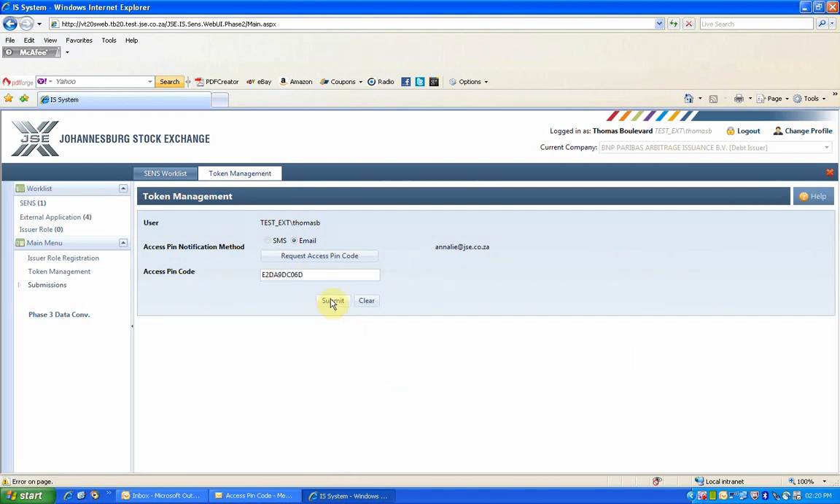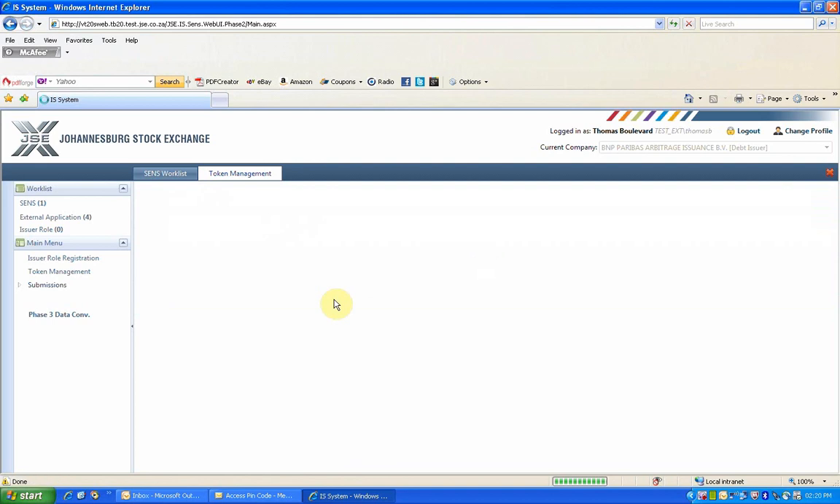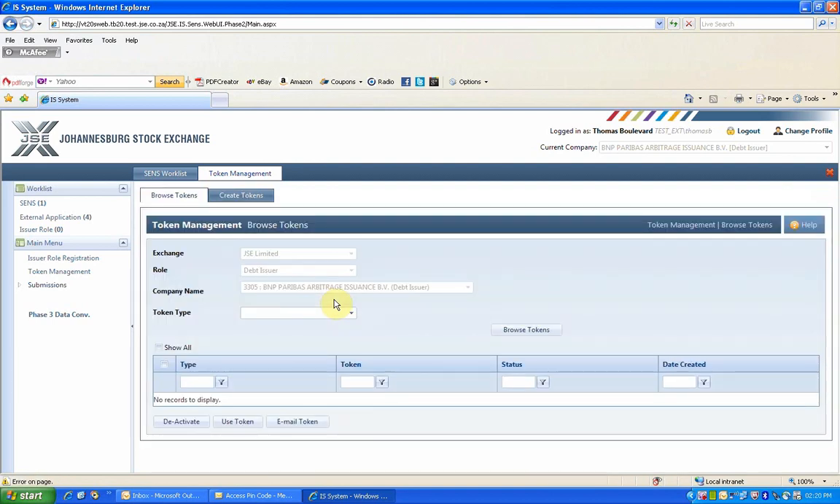Once the user receives the PIN code, the user will enter the PIN code in the Access PIN Code field and click on Submit. Once the system has verified the access PIN code, the following two tabs will be displayed: Browse Tokens and Create Tokens.